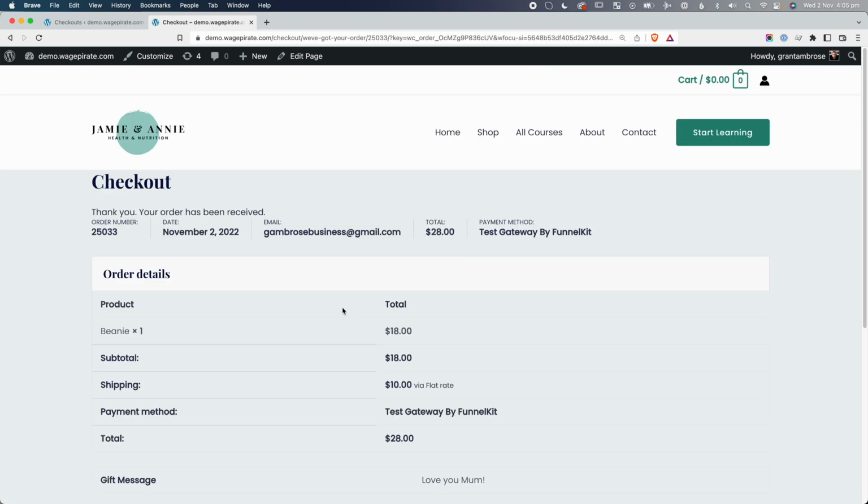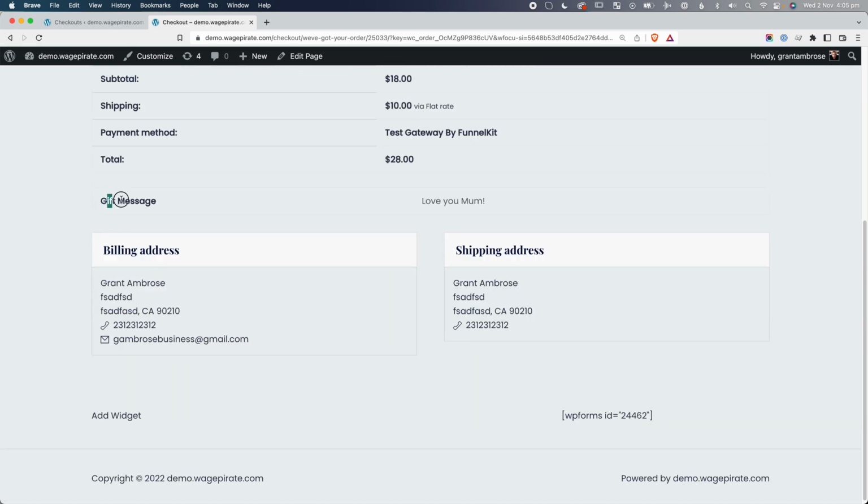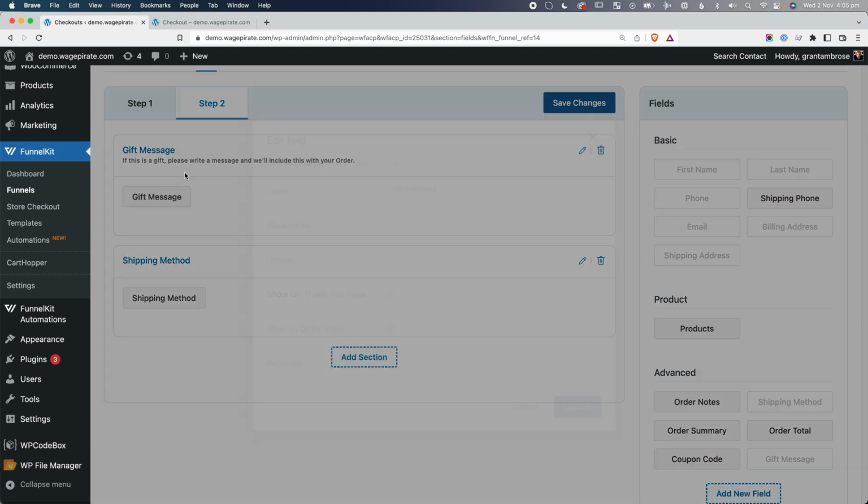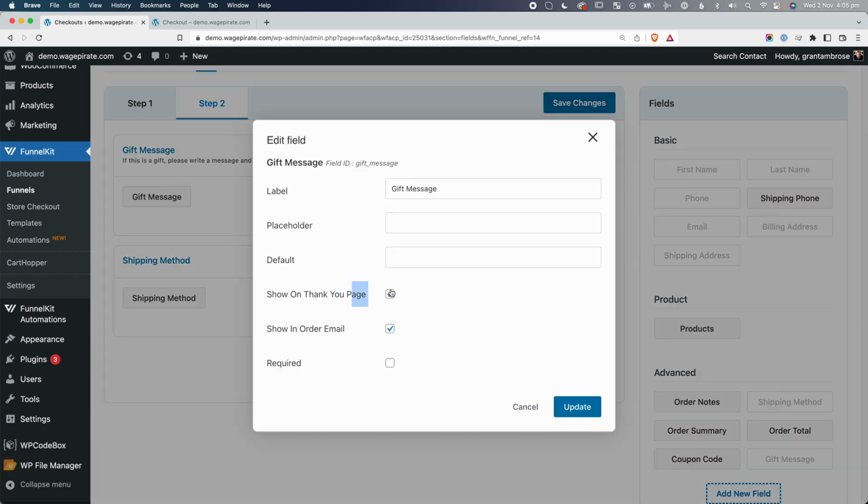So now we land on the thank you page. And if we scroll down, we can see that custom field here is output there. And remember, that was if we edit the field again. So I'll click to edit, show on thank you page. We had that enabled. We also had this set to show in the order email.